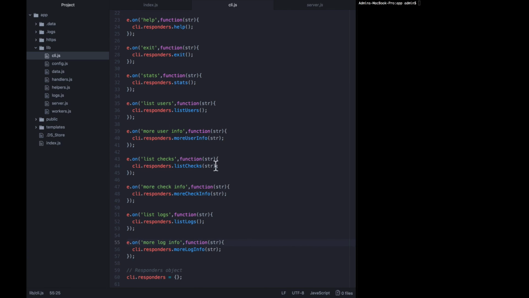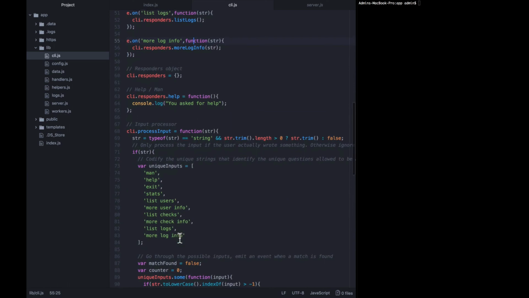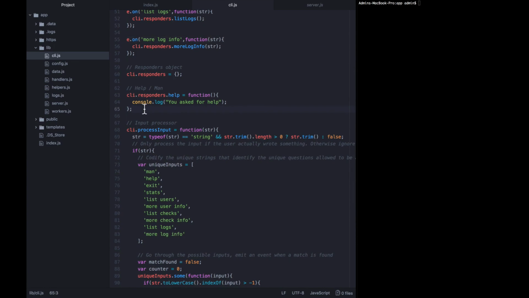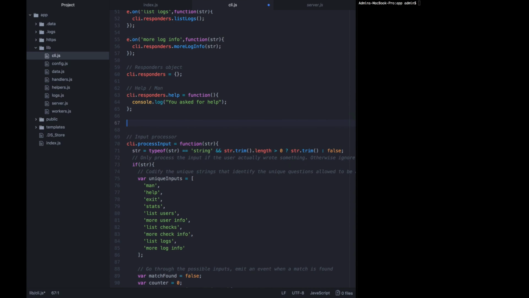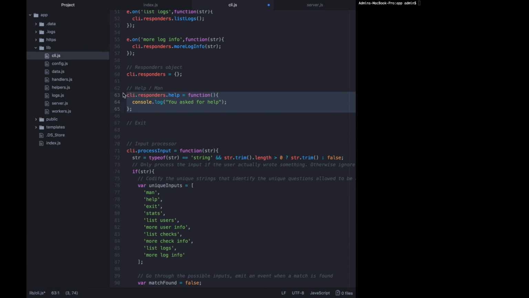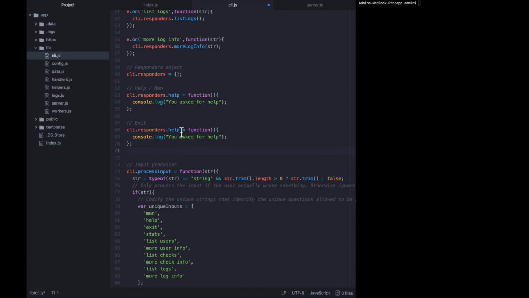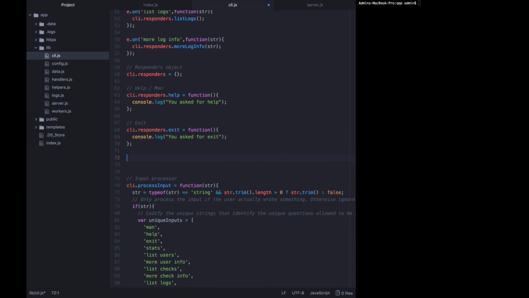So as you can see, we're calling a whole bunch of responders here, but those responders don't exist down here except for the help one. And so let's go ahead and create those now. Exit. I'm going to copy what we have up here. CLI.responders.exit is just going to say, you asked for exit. In the future lecture, we're going to fill all these in, but we're just building in more scaffolding now.